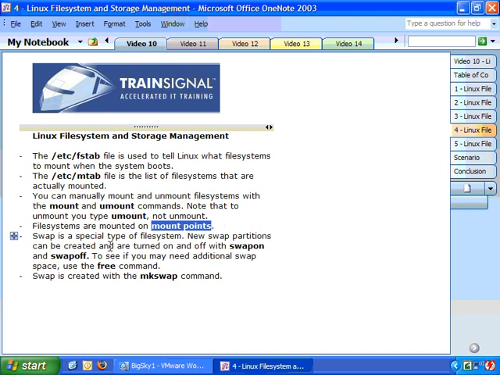Now swap is a special type of file system. And in fact, there's two ways to do swap in Linux. You can create a disk file and do swapping to a disk-based file that's actually on your regular ext3 file system, or you can create a partition and actually use a raw partition for swapping data. You know, swap is of course used if you're running low on RAM. Your system takes whatever's in RAM and puts it off onto the swap file system.